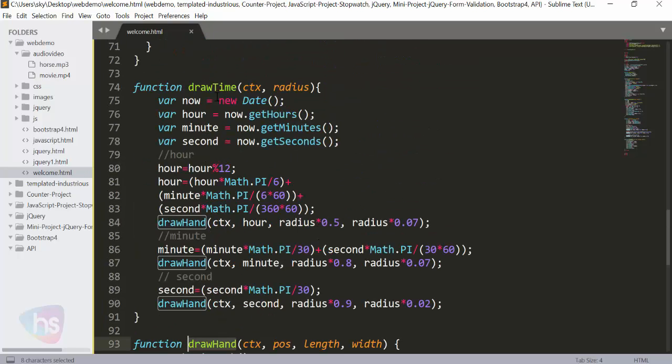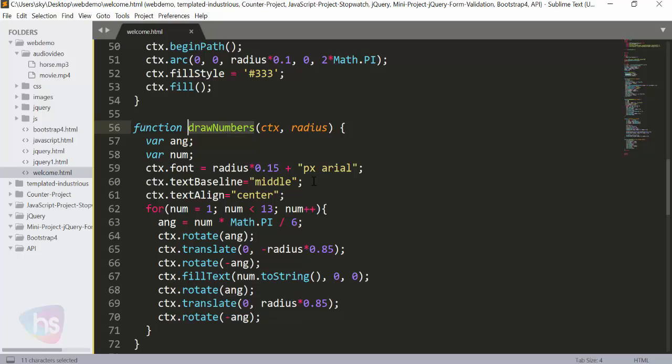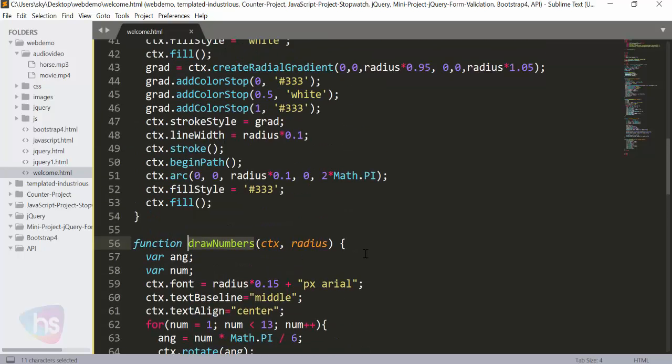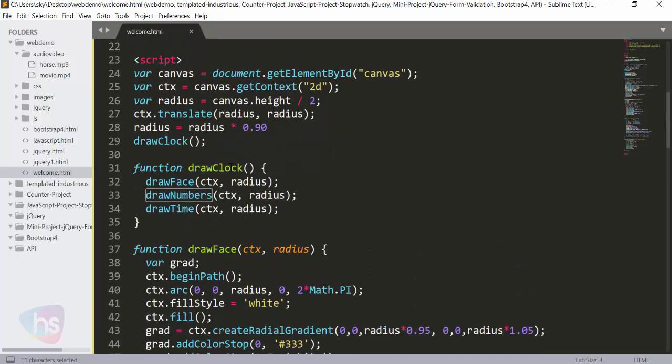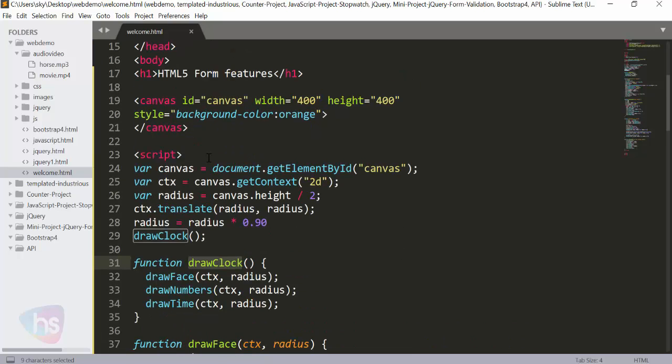And this is the function for drawTime, and all the math functions are applied here. Come back to drawNumbers, and come back here for drawFace. And here drawClock, how the circle comes, and within the canvas we have used it. That's all. Moreover, you can get a document if you require. Kindly text me, and I'll share all the scripts for the canvas with you.